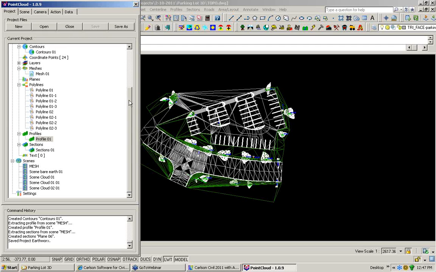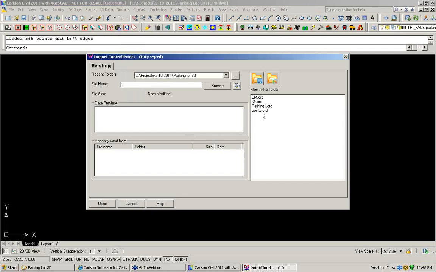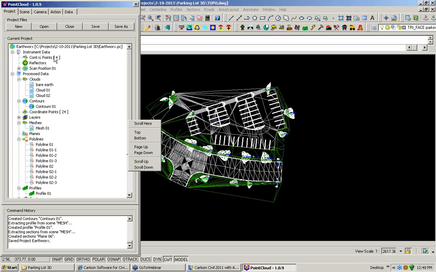Okay, well, let's do that. Inside of here, we can go in under the instrument. We have control points where I can tell it to import. So when I tell it to import, let's go ahead and I'll grab CM dot, I guess control monuments. I'll pick that, pick open. It's going to ask me, I can rename all the items. I'm just going to rename them to concrete monument here. And let's start with index. I'm going to start off at 100 here. All right. It's successfully done that.